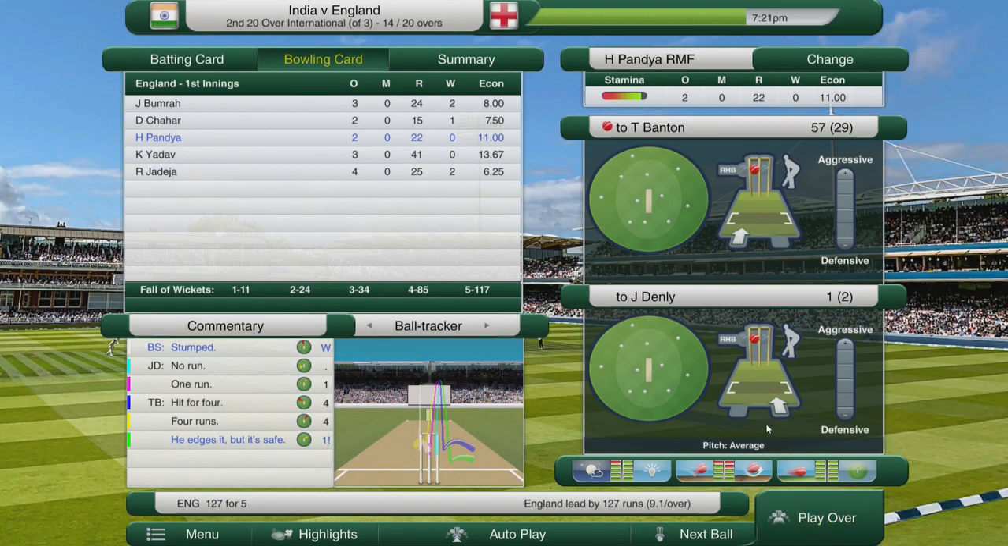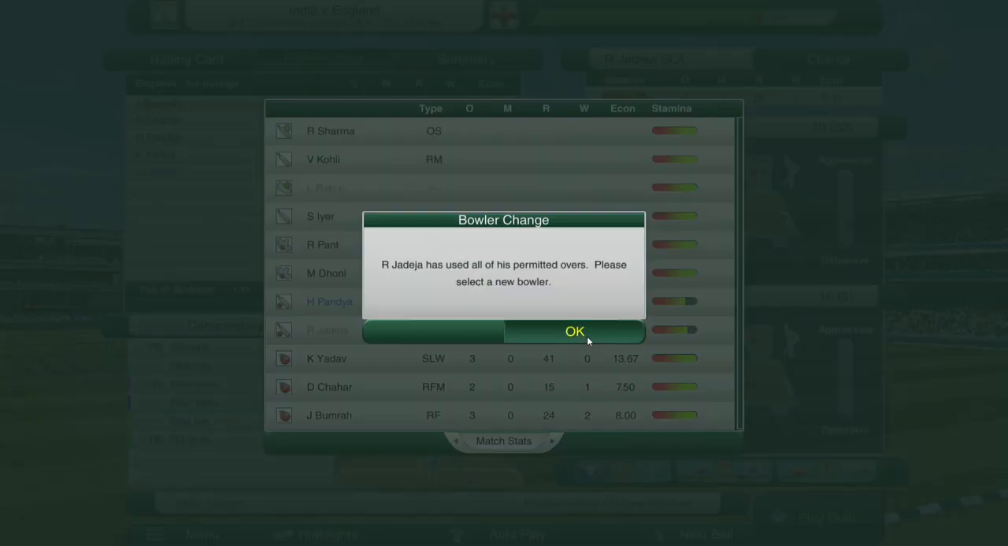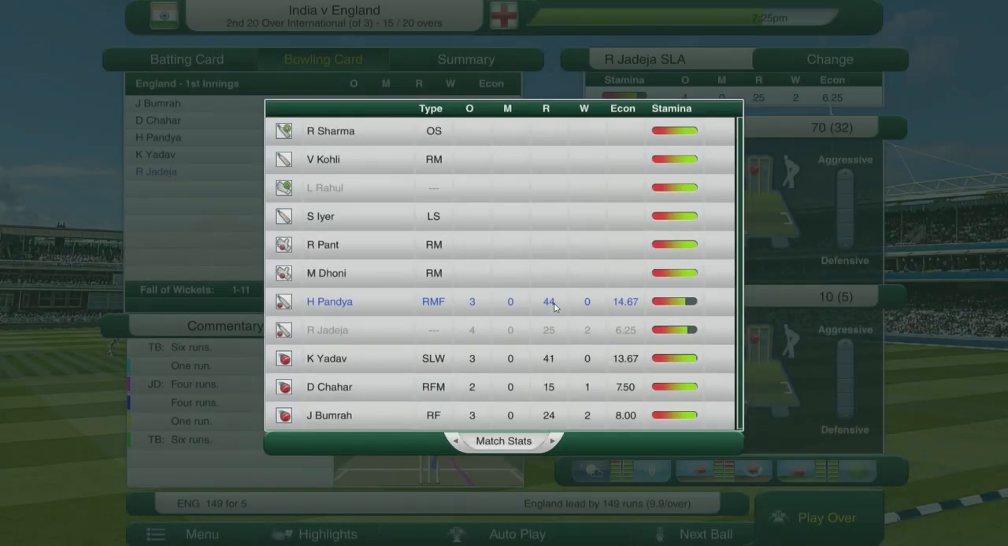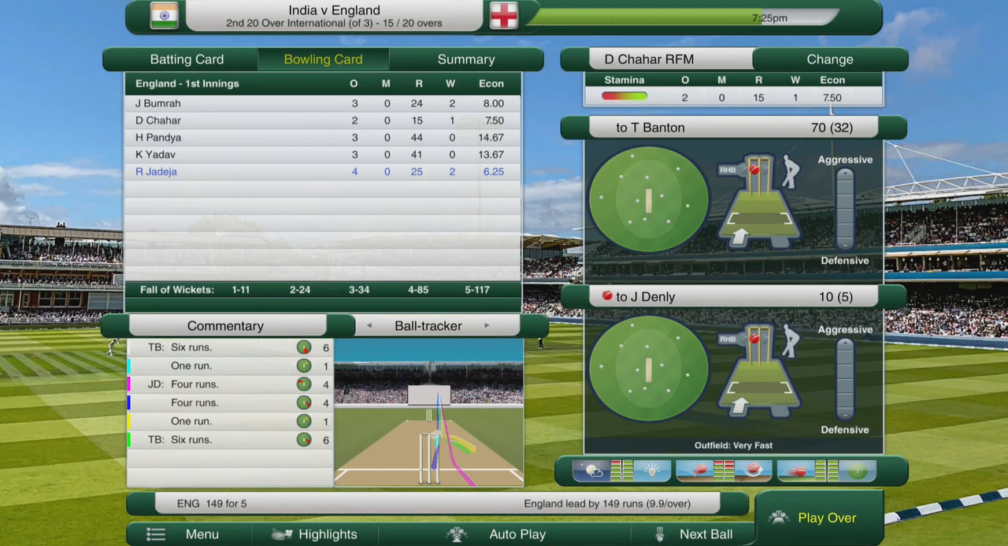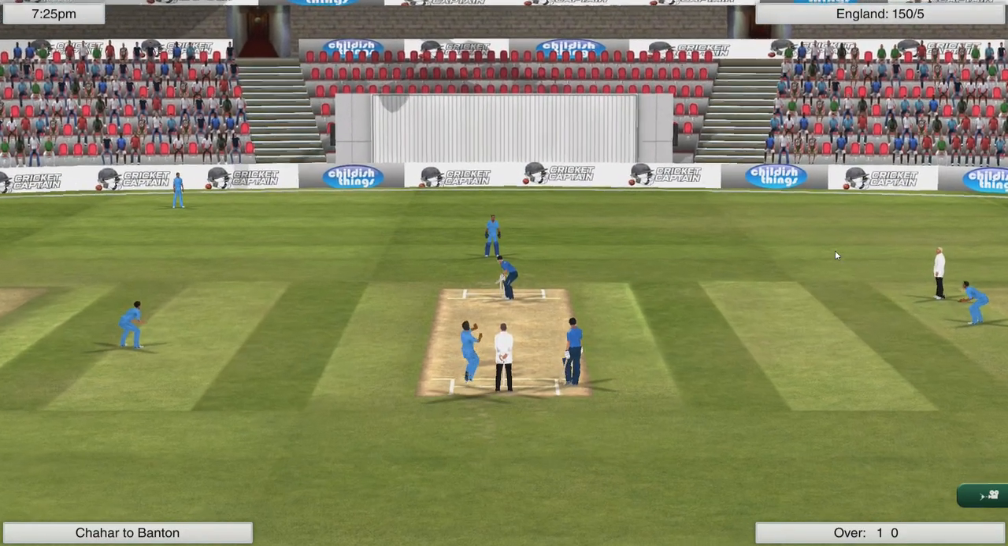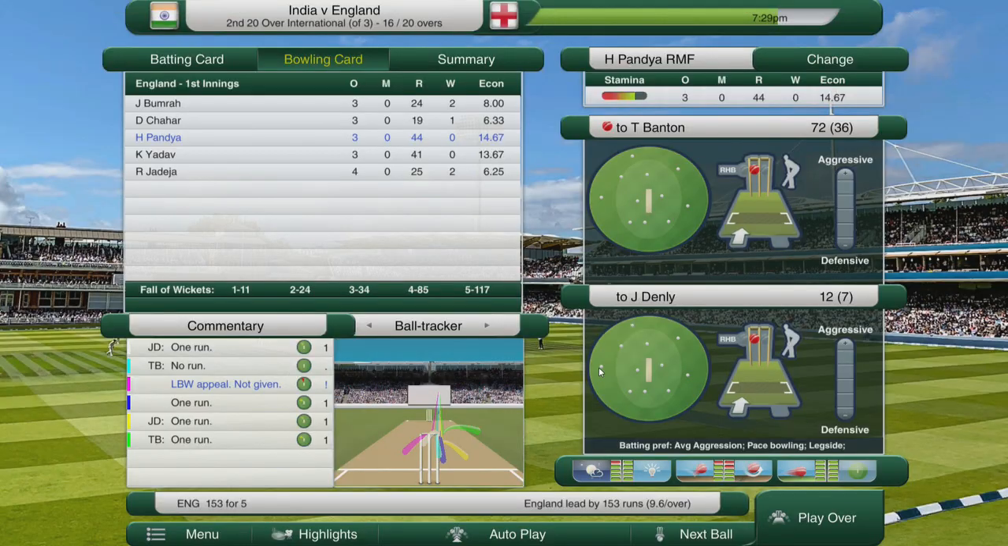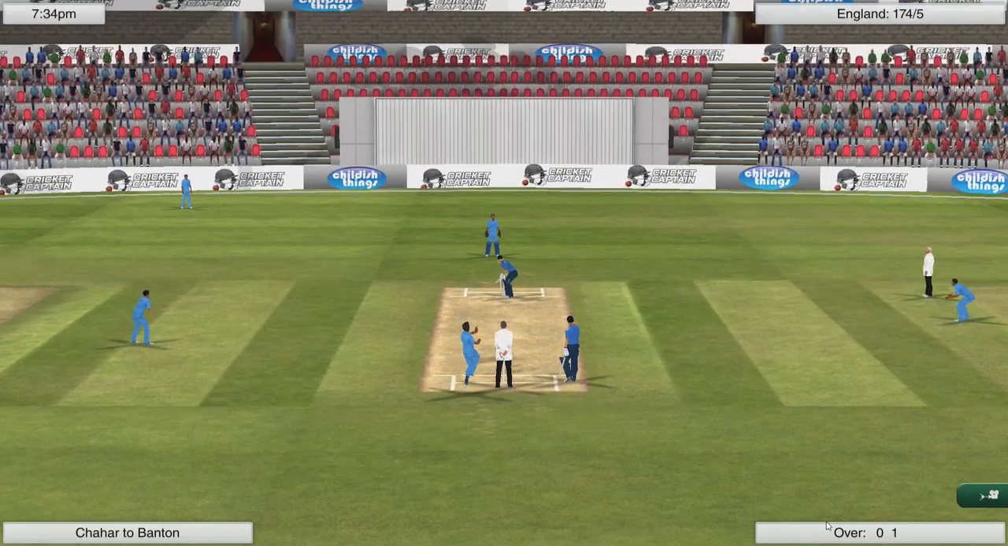Alright, Pandya is in. Oh, he's been smashed as well. Alright. I was going to bring Yadav on now, but what I'll do is I'll bowl Chahar and Bumrah, and Yadav and Pandya are just going to have to bowl at the end, because we need a wicket, because Tom Banton is absolutely destroying the bowling lineup. We do need it. If we don't get a wicket, we could be in trouble. Chahar, last hope.